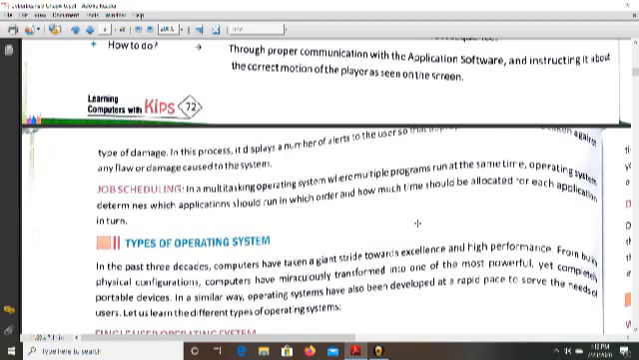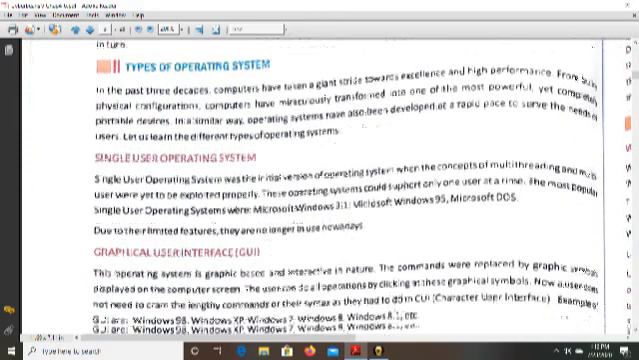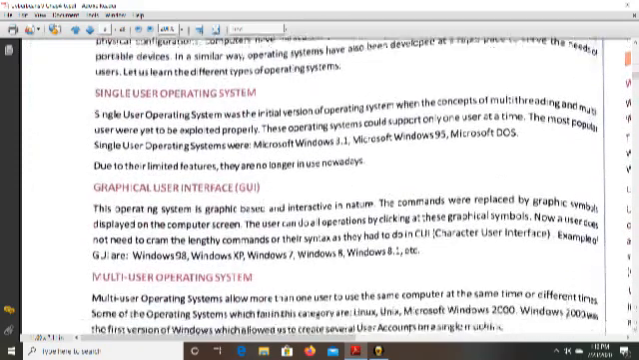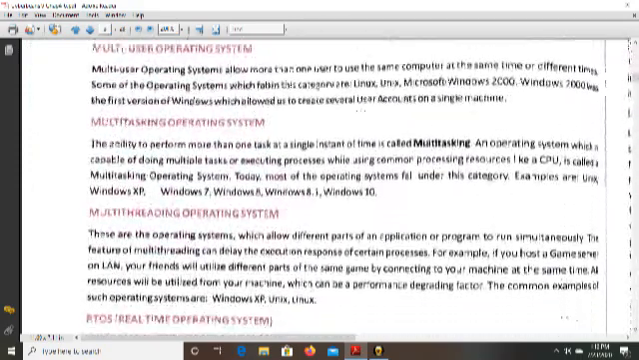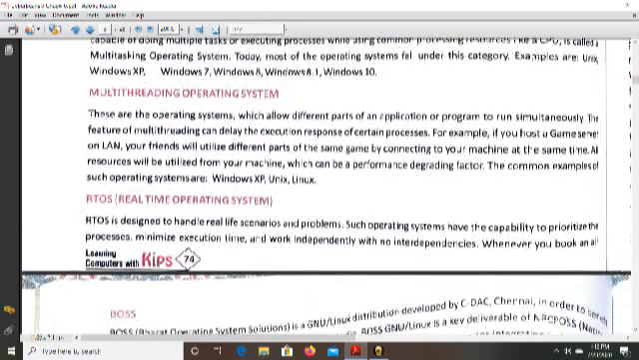So in the next class we will discuss the types of operating system, and in two classes we will complete this chapter 4.